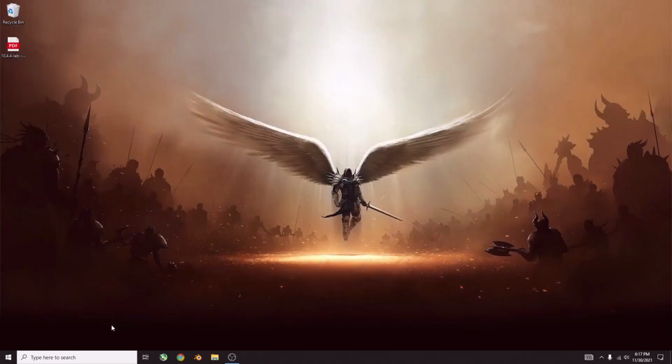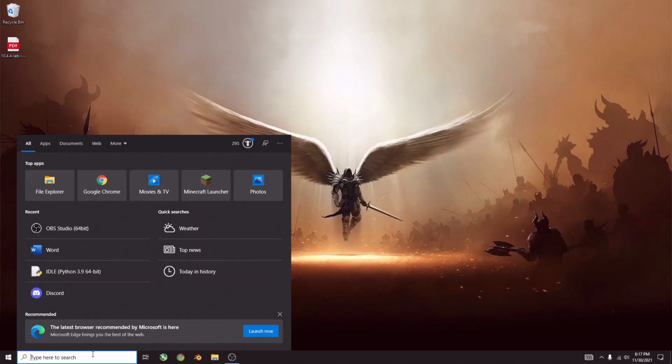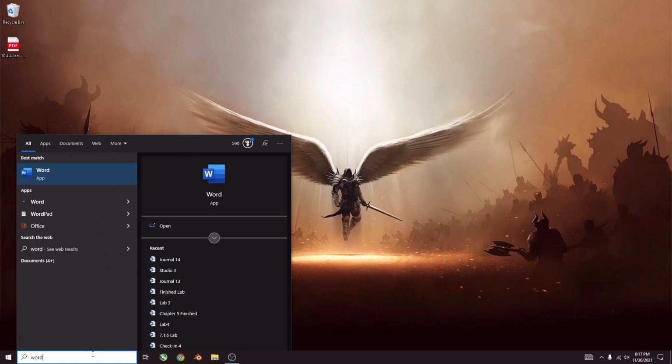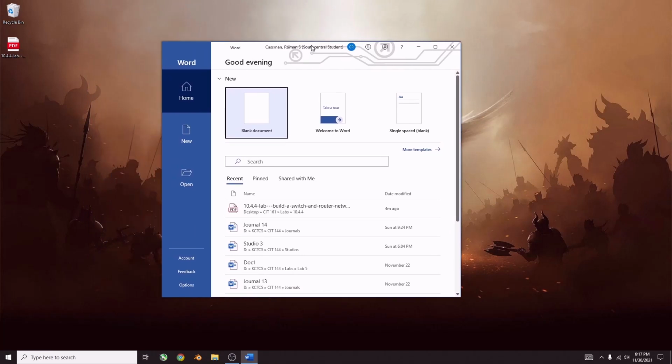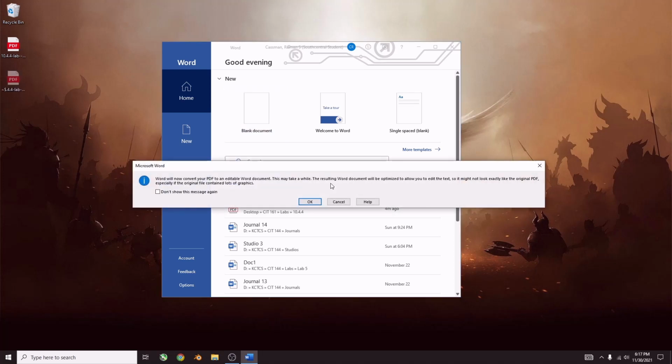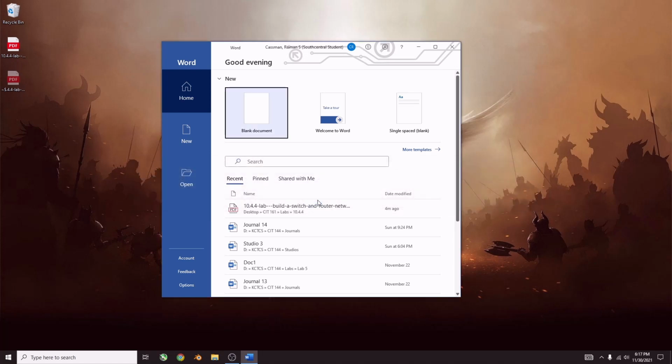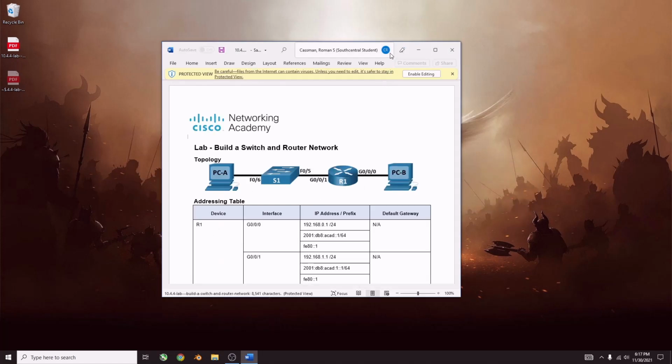Just X out of that. If you open up Microsoft Word, and once you get to this screen, you can just click and drag your PDF on top of the home page of the Word program. And if you just click on OK, it'll create a brand new Word document.